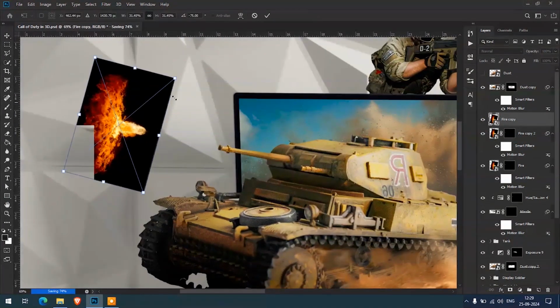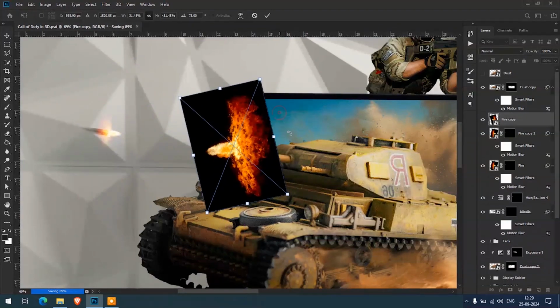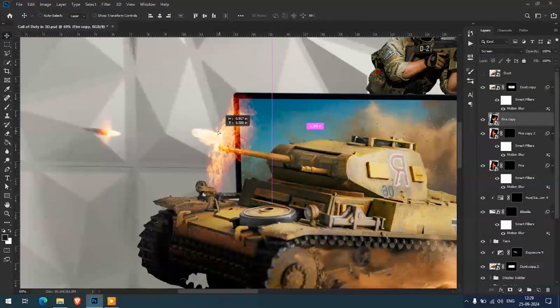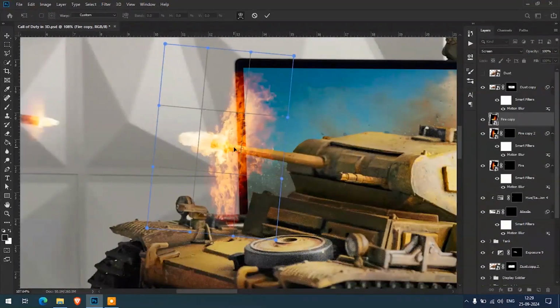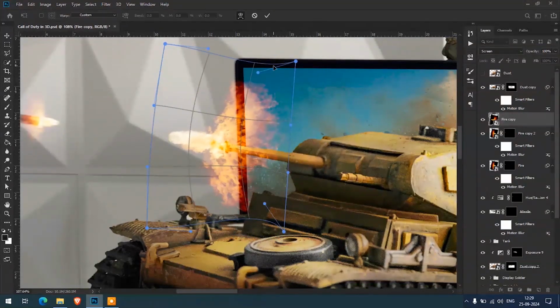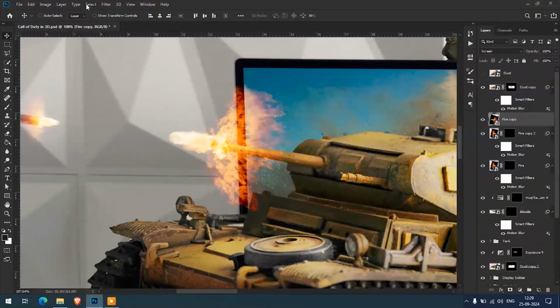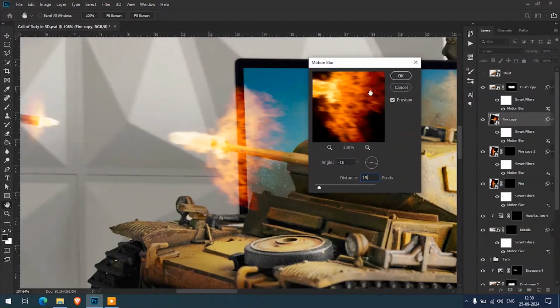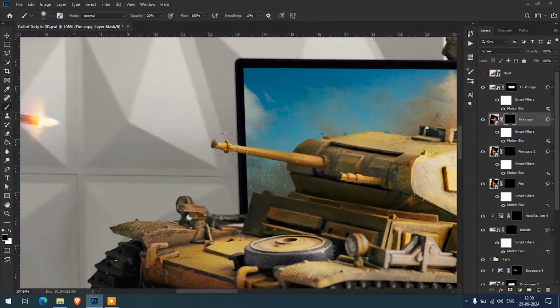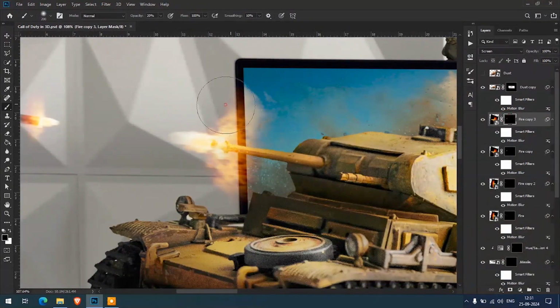Now we need this fire layer again for this cannon-like thing. Use screen blending mode. Transform the image and use warp option to adjust it. Add motion blur to this layer. Add a black layer mask and hide it all. Now reveal the part you need. Make a duplicate copy of it to pop it more.